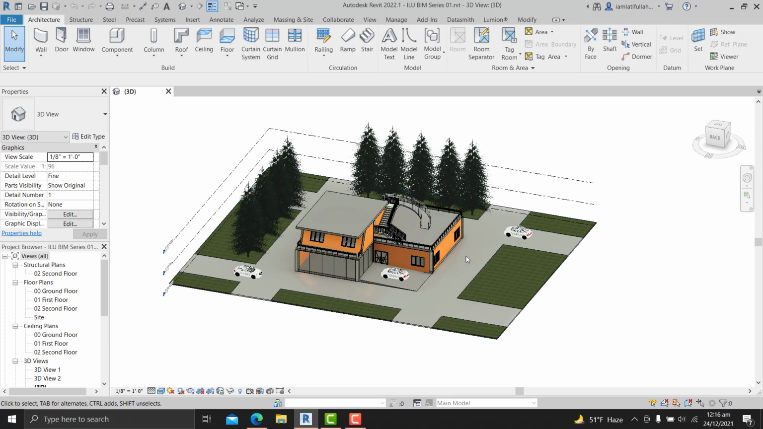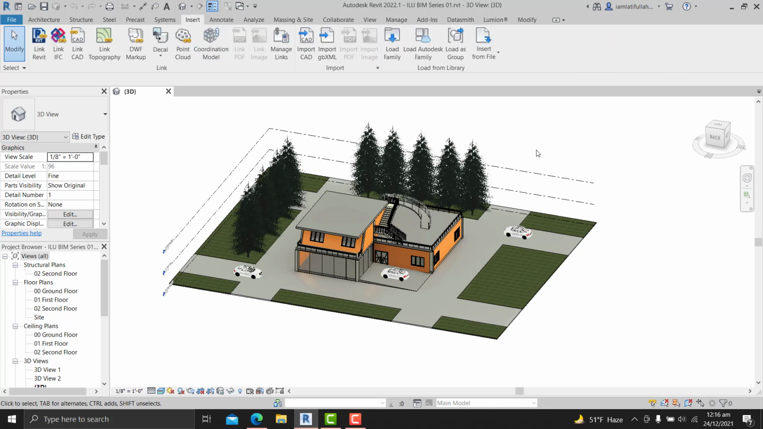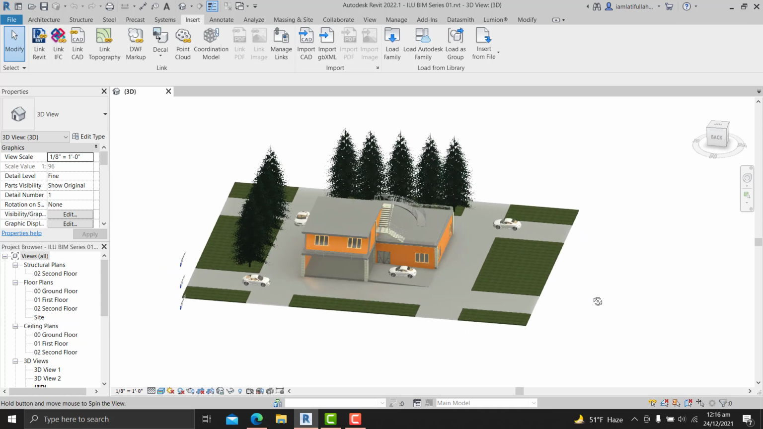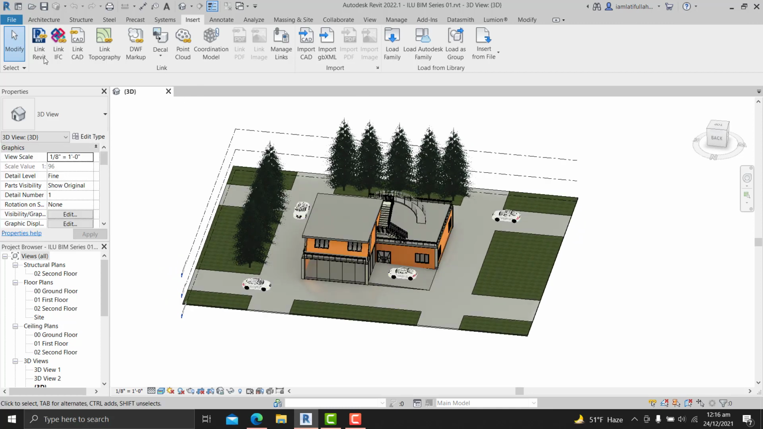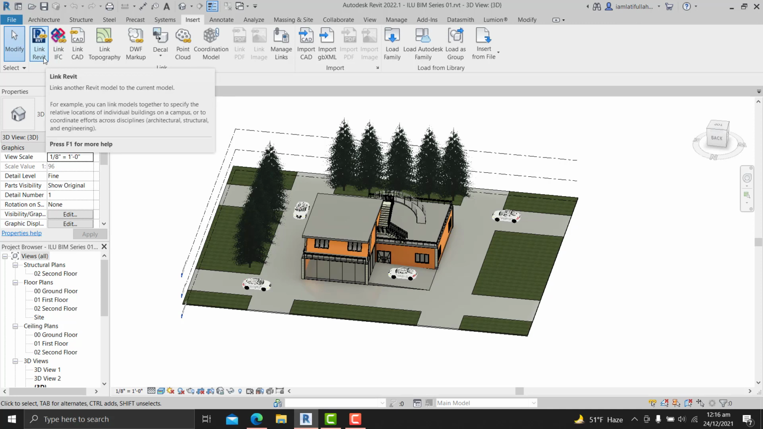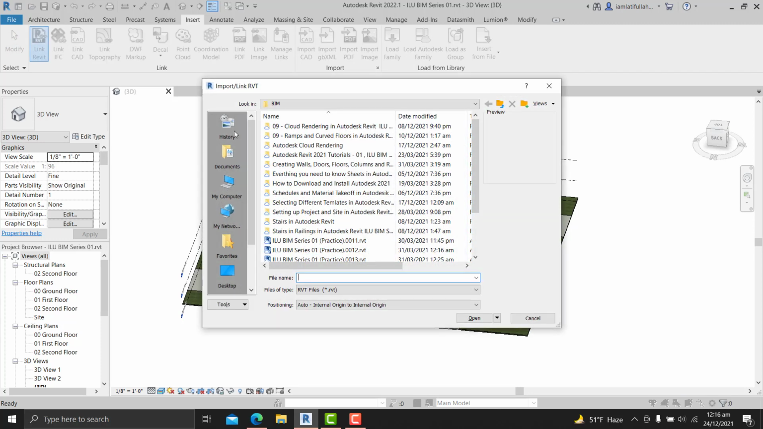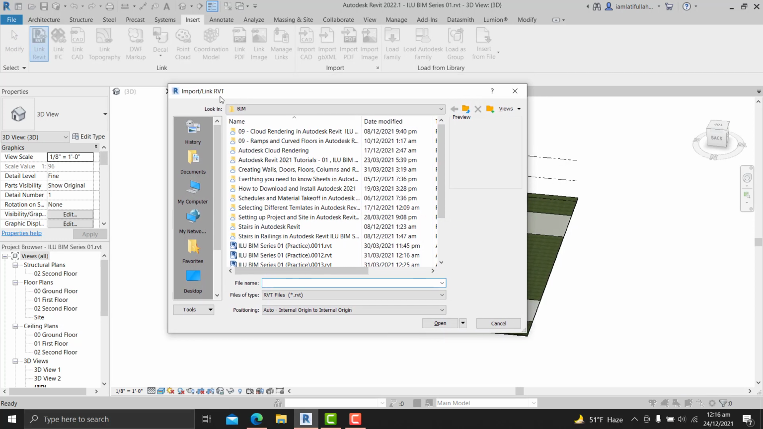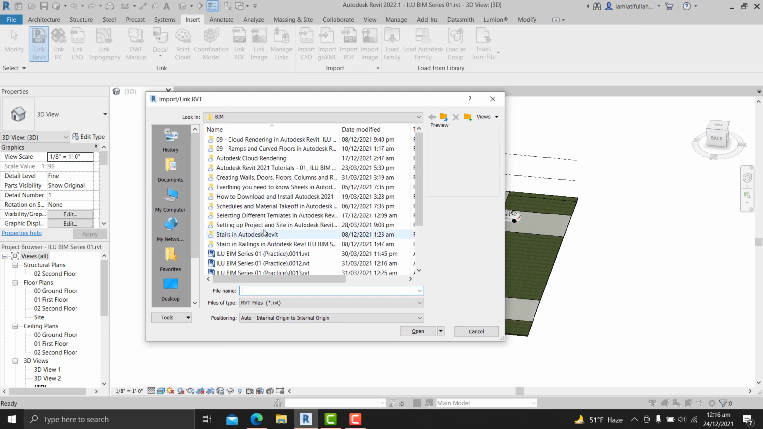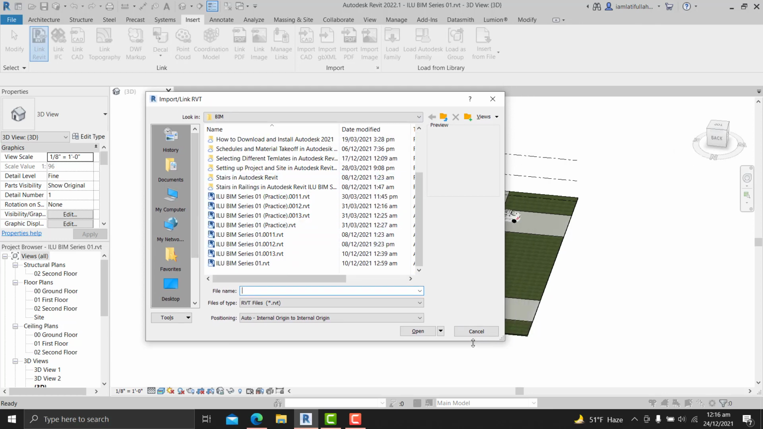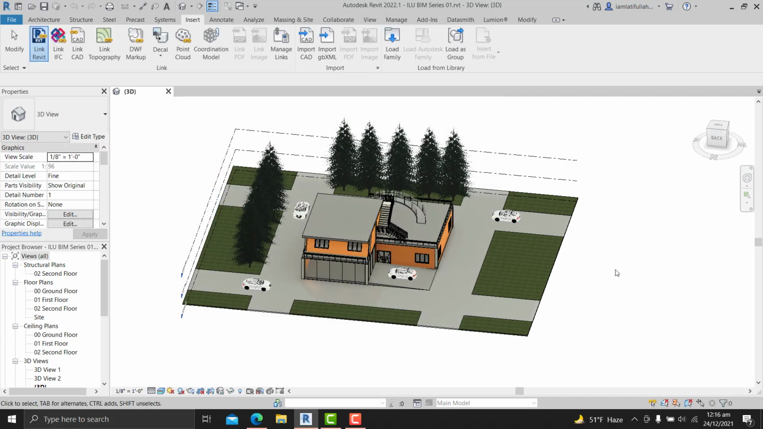To make that happen, we can go to the Insert tab, and here you can see how you can actually link a Revit file. Here you will see an option like Link Revit. It says link another Revit model to the current model. If I click on the Link Revit button, it will ask me to import the model. Now we don't have any other model. So for that, let's first make another model.